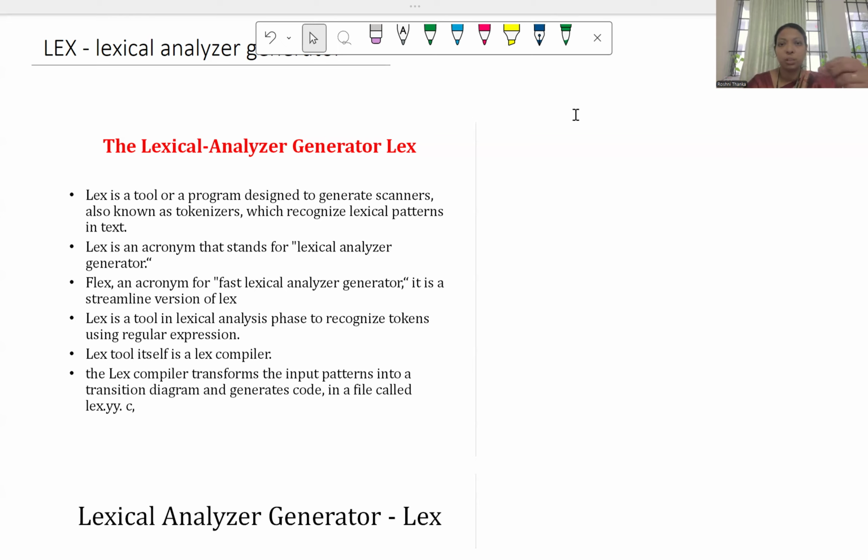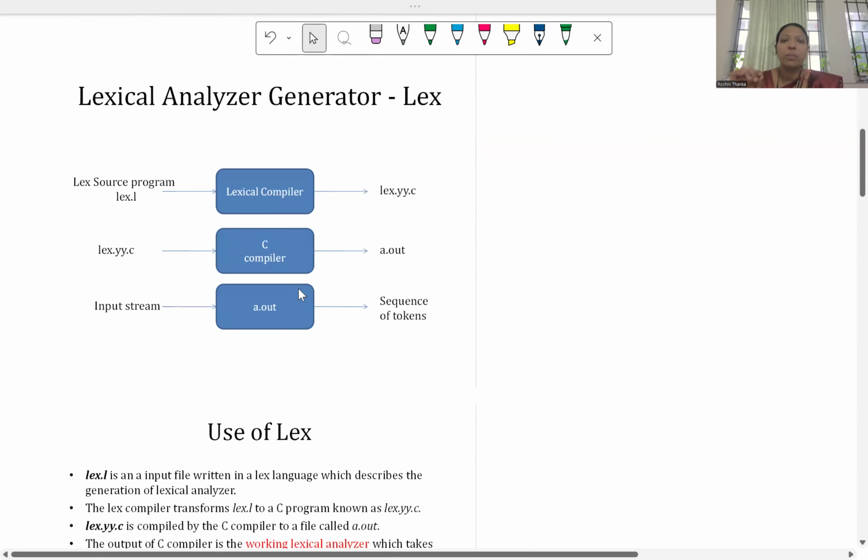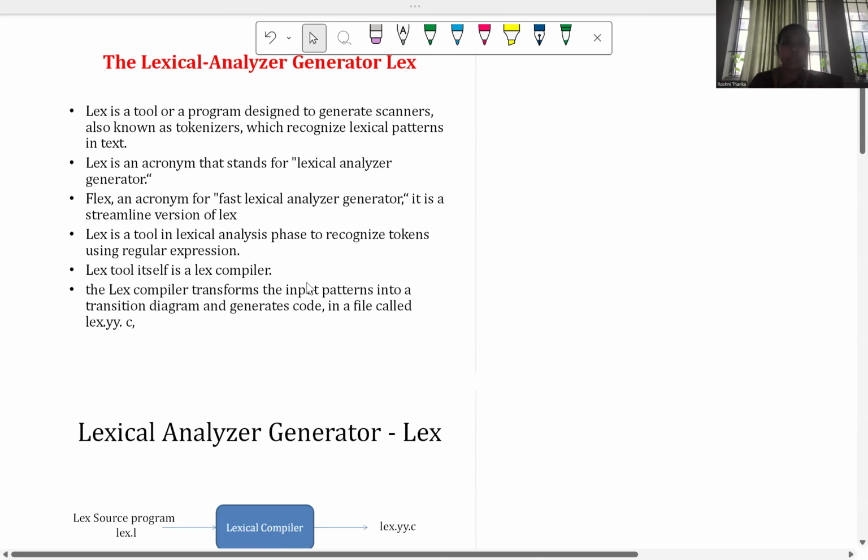To help with this tokenization, we have a tool called Lex. The expansion of Lex is lexical analyzer generator, so the acronym is Lex. Now this is the process of how Lex works. Whenever we write a program in any programming language, it has an extension. For example, Java means a .java file, C means .c, Python means .py. Similarly, for a Lex program, the extension is .l.